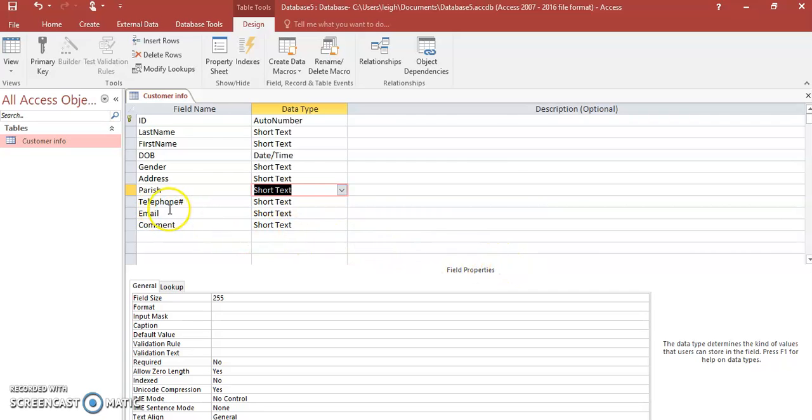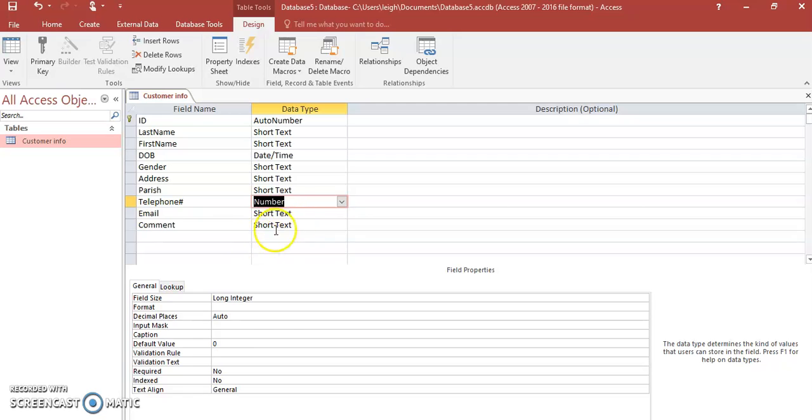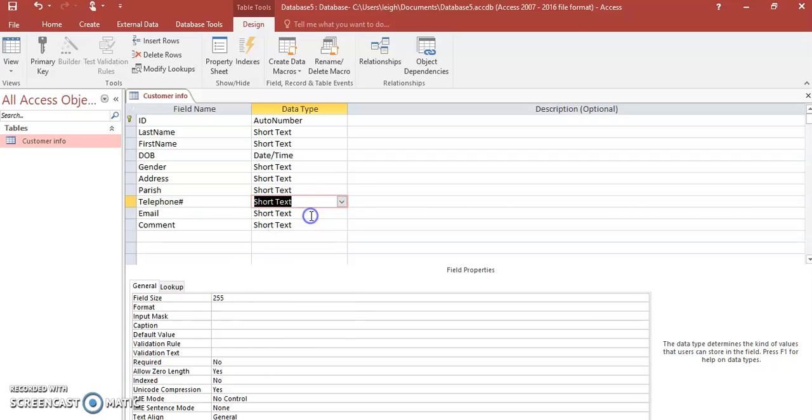Now next we have telephone number here. I will not change this. I can change this to numbers only. So I select numbers. Or I can let it remain at short text. Now I will be restricting this to 10 digits, as most numbers come with 10 digits. That means that if somebody types in a number that is greater than 10 digits, they will not be able to.